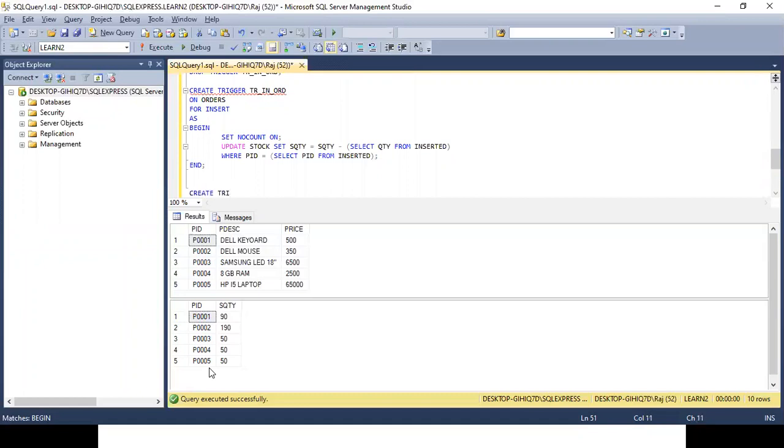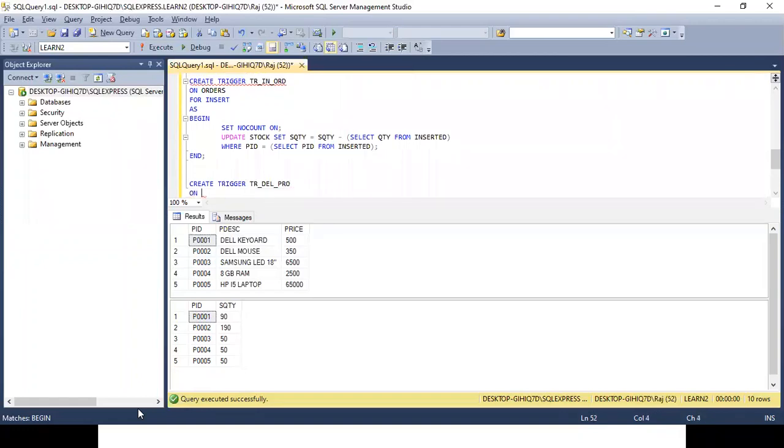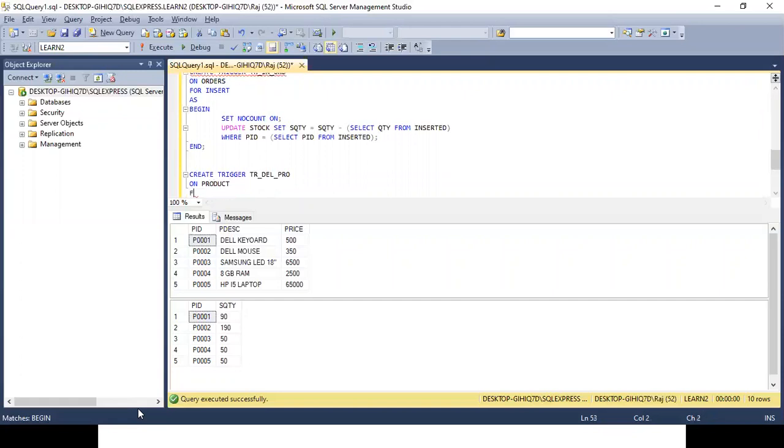Create trigger, trigger name, on which table name? Tell me the table name. On which table will you associate the trigger? Product. Very good. On product. For which event? Delete. So the event could only be 3.